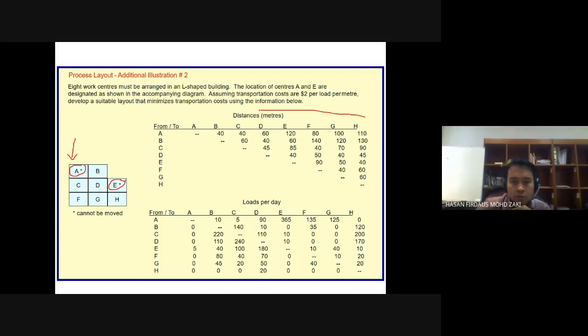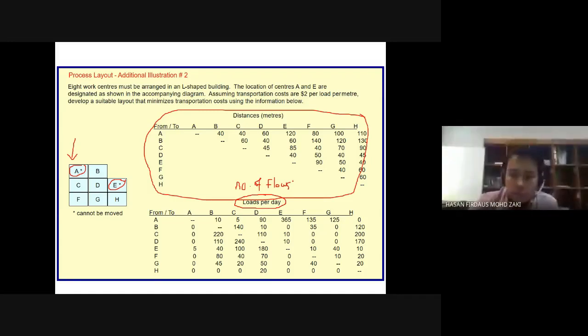So this is the distance, this one the loads per day. So this can represent the cost of the material movement. So this one maybe material movement, or number of flows, for example, number of flows of material. All right, so how many movements per day between each department. Okay. So this one can be represented by many things that can represent the cost. Okay.